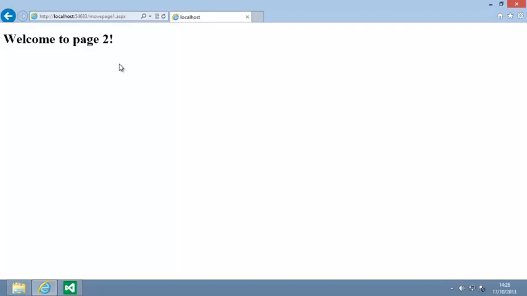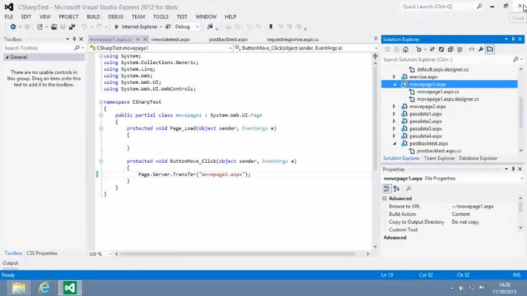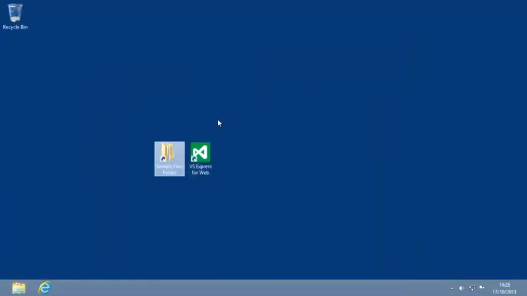Close your web browser now, and close Visual Studio. You've now completed Lesson 3.10. Move between pages using C#.